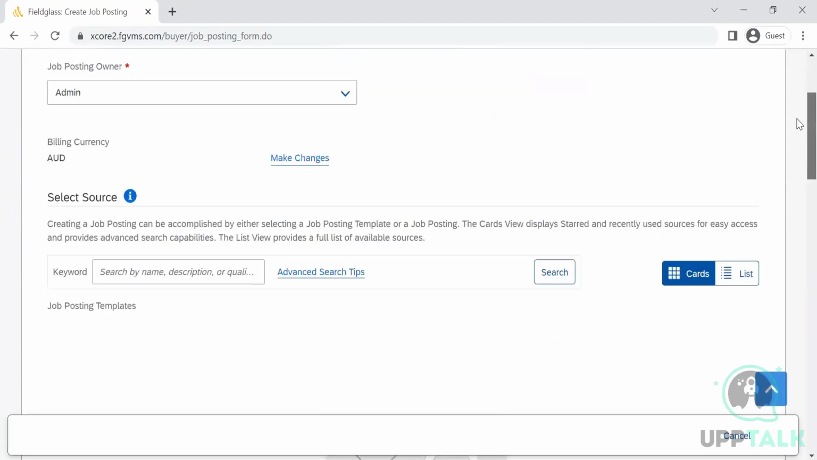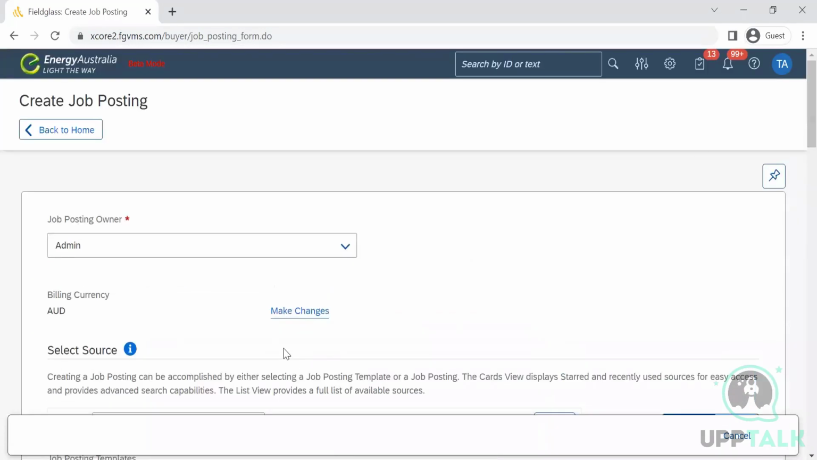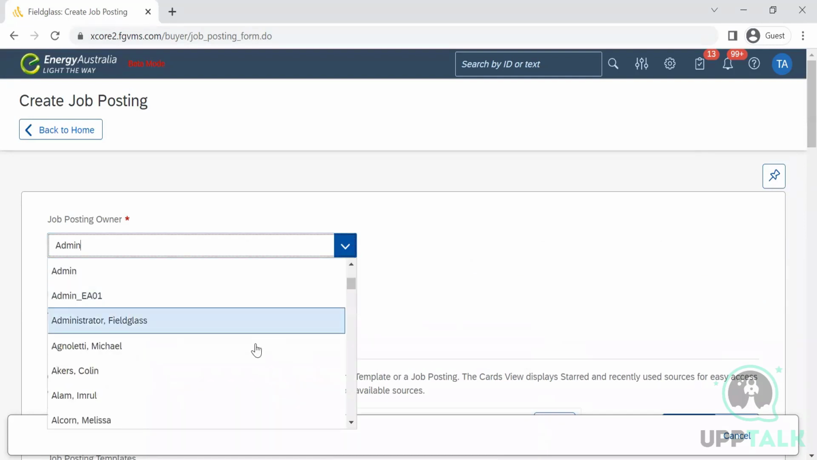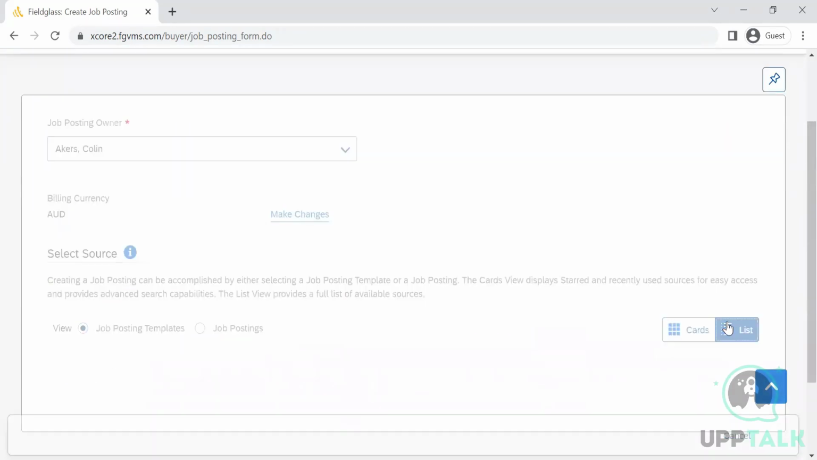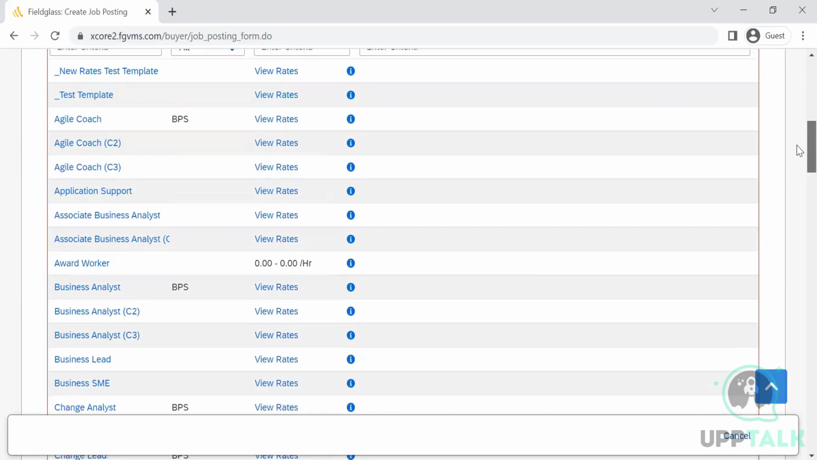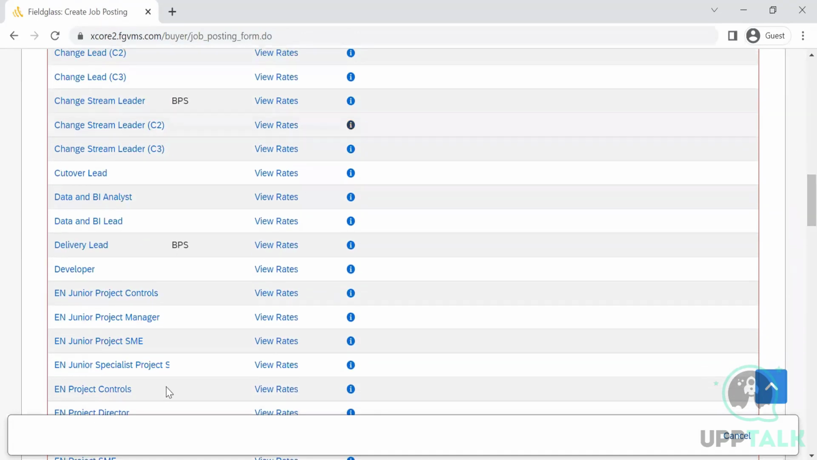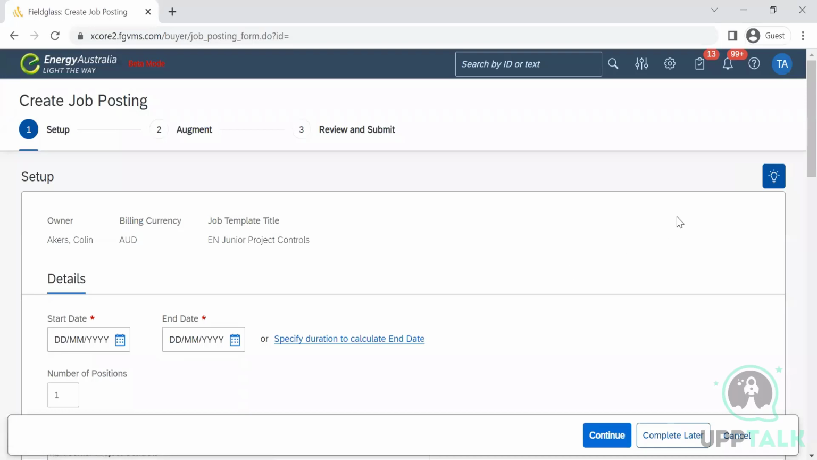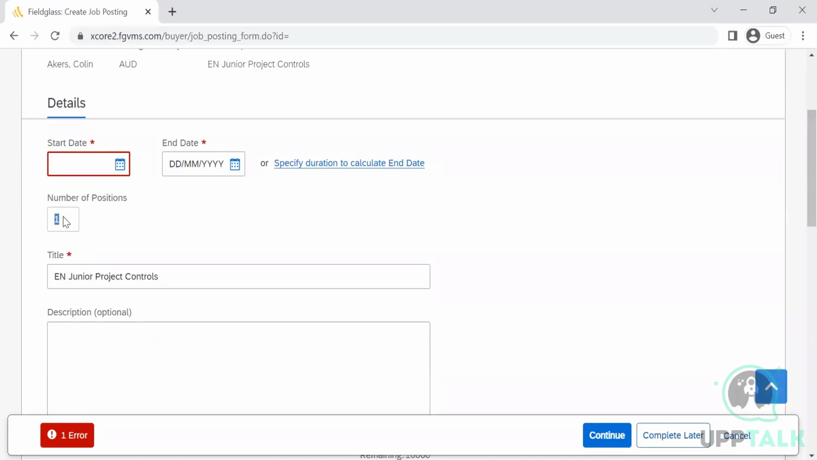So I am the admin. Users, let me see. There we go. I find the job posting templates that have been created for the different roles. I go ahead and select any one of them, and create it for the start and end dates. The number of positions has been locked there in the template itself. But yeah, this is a requirement probably, and it would have been locked.